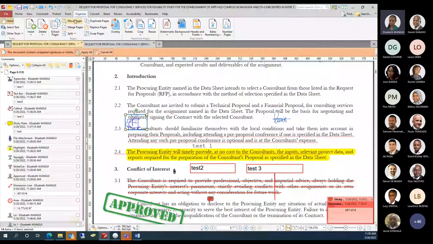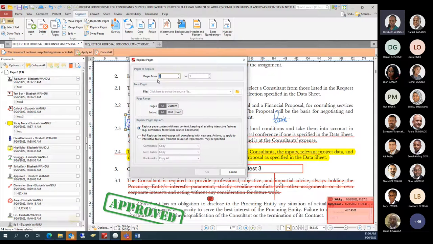You can also move pages. You can merge pages. You can duplicate pages, like have a duplicate of exactly what you have. You can replace pages. Now, this option is if you want to replace a page from a different document into the active document that you're working on. So it gives you an option to select which pages to replace. For the new pages you want, you browse to where the page is located.